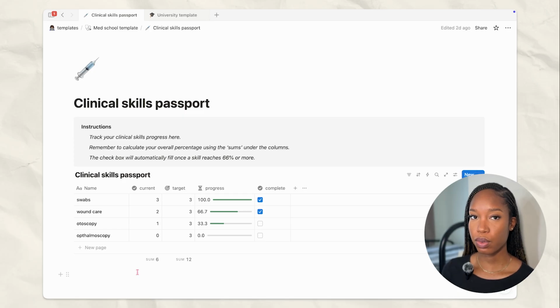I'm not sure about other med schools, but I know at my one that if you've got at least 2/3 of the sign-offs for one skill, then that does count as it being complete. So I've formatted it so that once you get to 2/3, it will say that it's complete and have this little tick box here. Obviously, you do need to keep track of your overall percentage though, because even though we can have 2/3 of the skill complete, you do need to have, let's say, 75% or 80% overall. So you just have to make sure that you're calculating that using the sums at the bottom of each table.